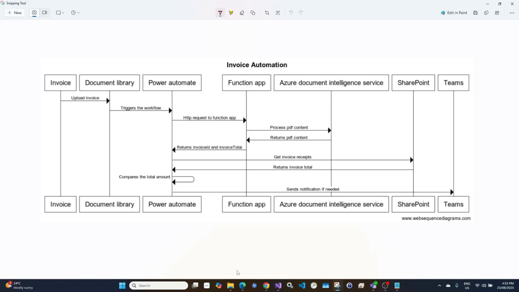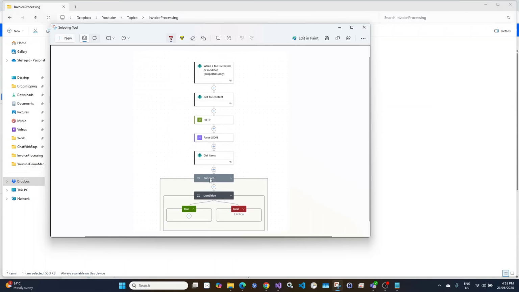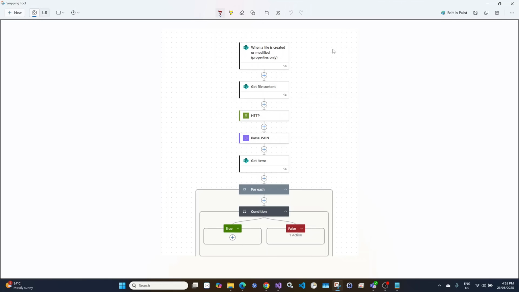So let me show you the workflow which we will end up building. So this will be our workflow. It will trigger when we upload an invoice in a document library. So we will get the content of that invoice, and then we'll send a request to the Azure function. The Azure function will return us the invoice ID and the amount, and we will compare that amount with a SharePoint list called invoice receipts.